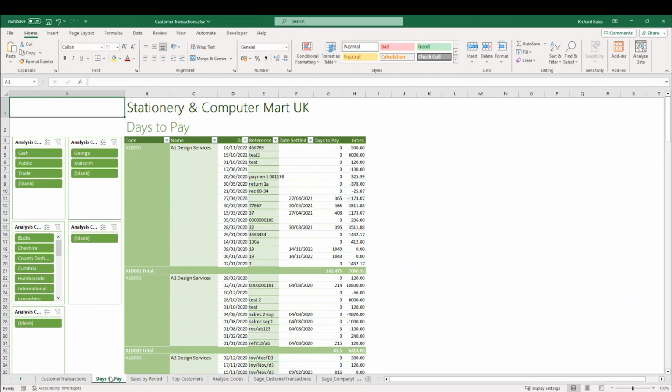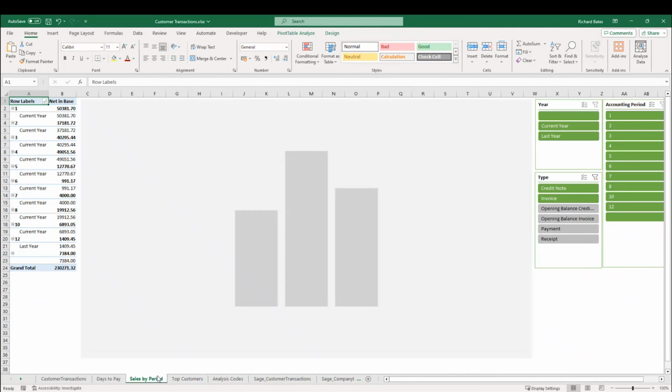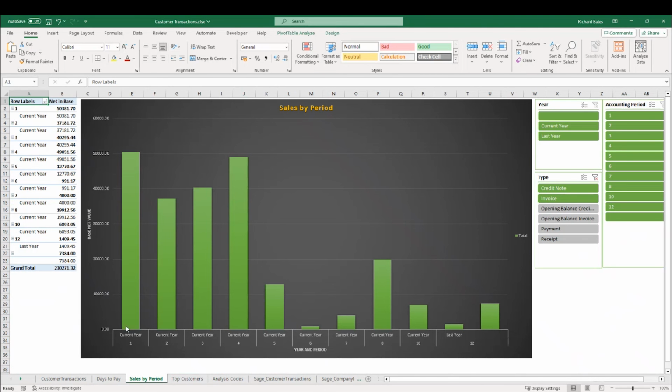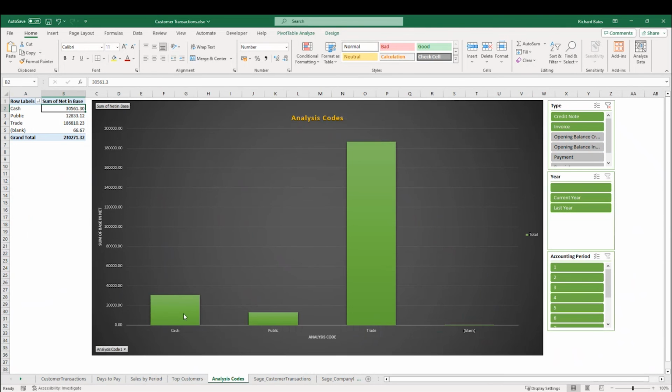I've also got some additional reports in here. So days to pay, remember it's demo data, so if you had 1,040 average days to pay, then you might be a little bit annoyed. But I can also look at things like sales periods. So it's going to show me the sales by period number, it's going to show me my top customers, and it's going to show me analysis code reporting as well.